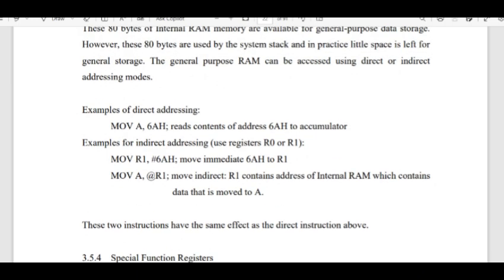These two instructions have the same effect as the direct instruction above. So using the helper R1 to get the toy is like taking a detour to the toy box, but it's the same as going straight to the toy box with the direct address 6AH. Both ways we get the toy to our play area, which is the accumulator.